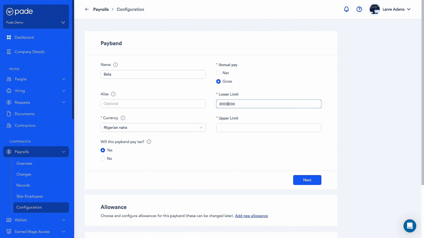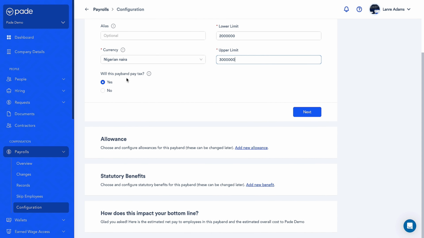How many zeros do we have here? Okay, yes, we have the right amount. We'll say 2 million to 3 million, right? We define the lower limits and the upper limits. So we've done that, our currency, and then with this pay band, pay tax, we'll say yes, and then click on next.